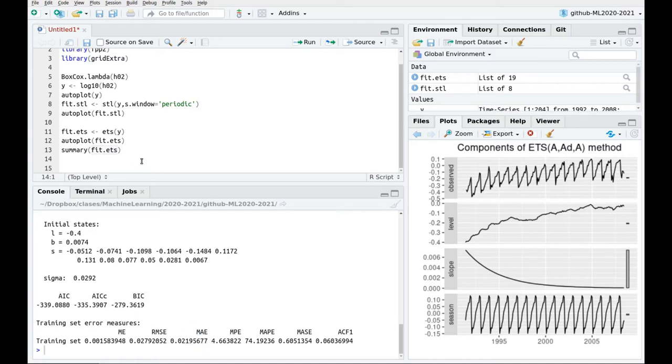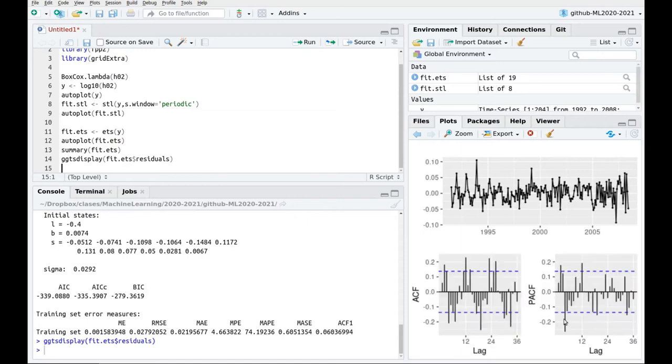Okay, now let's take a look at the residuals. We have a couple of functions there. We can use checkresiduals, but I prefer to use ggtsdisplay, extracting directly the residuals, so ETS residuals, because now we have the ACF and the PACF.